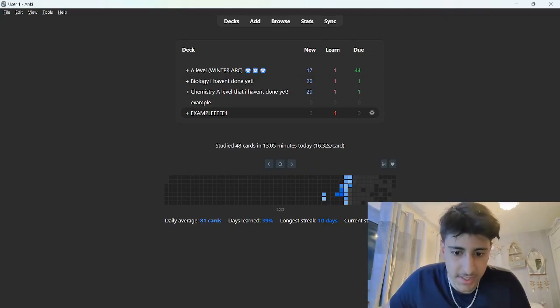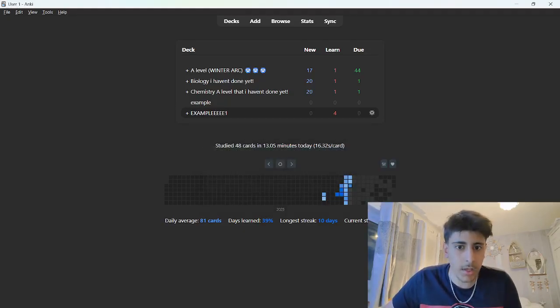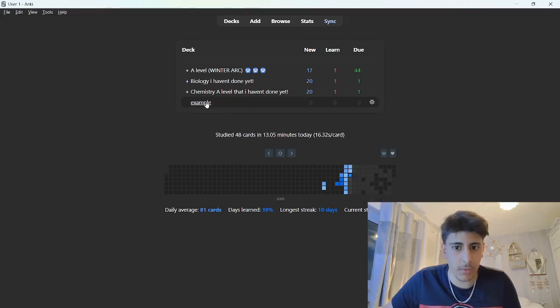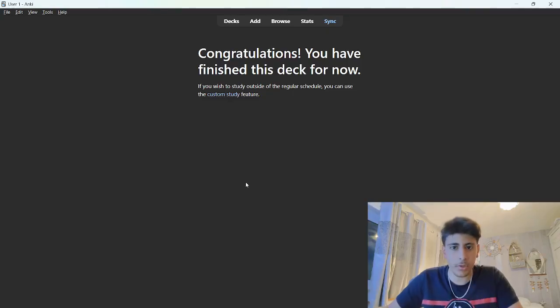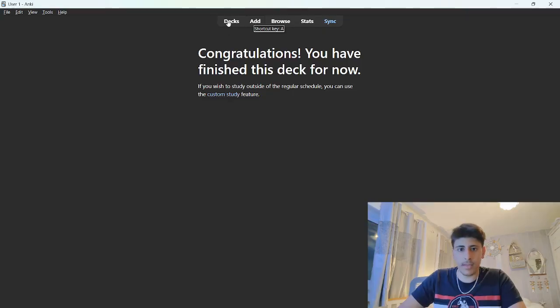So on the bottom it says create deck over here. Right, I'm going to call this example one. Okay, so we already have another one that's called example one. Let's just delete that. Okay, and we have example over here. So what we do is we made a deck.